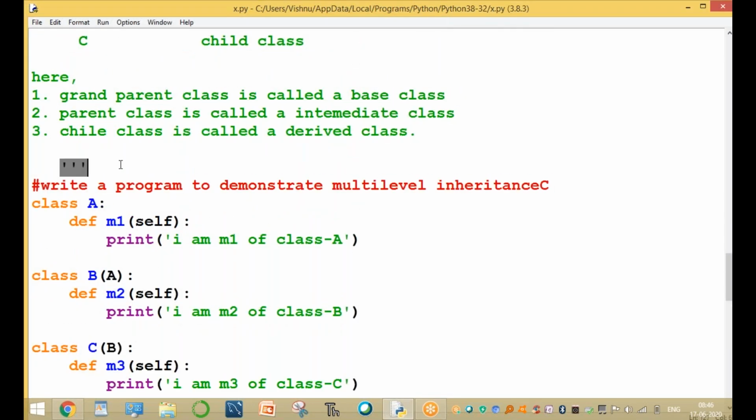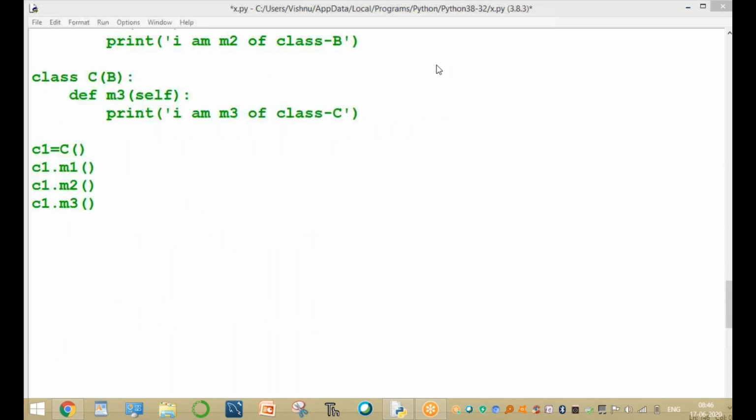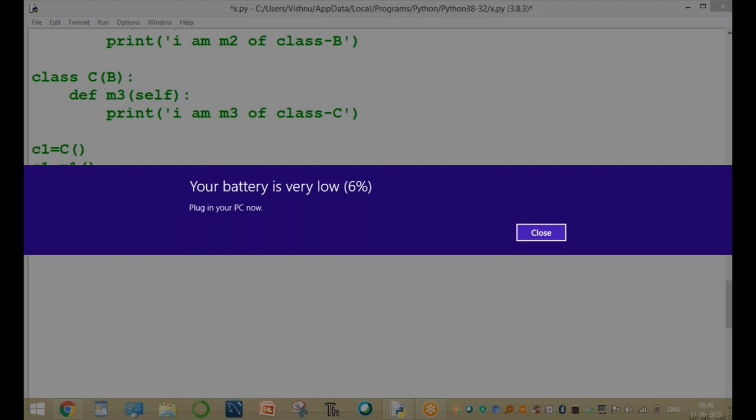Now another program is multiple inheritance. Sir, what is the third method? The third one is multiple inheritance. Sir, the first one is single inheritance, the second one is multi-level inheritance, and the third one is multiple inheritance.